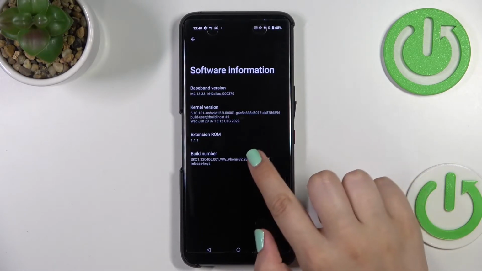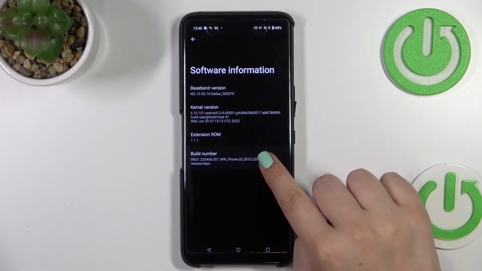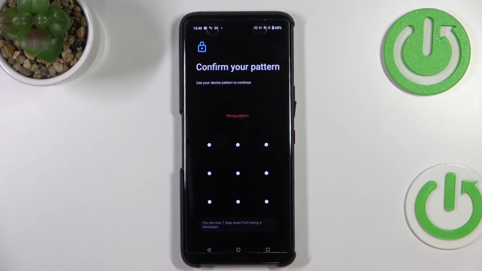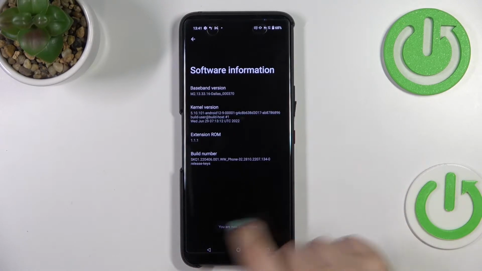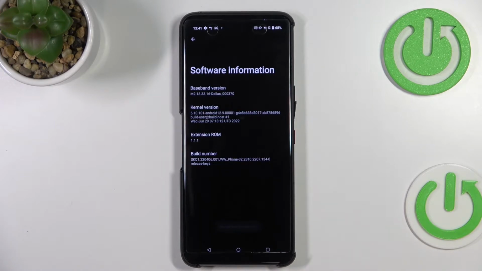So basically all we have to do right now is to simply keep tapping on it until we will see that we are in the developer mode. As you can see, I've got the screen lock, so I have to enter it in order to confirm the whole step. And here we've got the information that we are a developer.